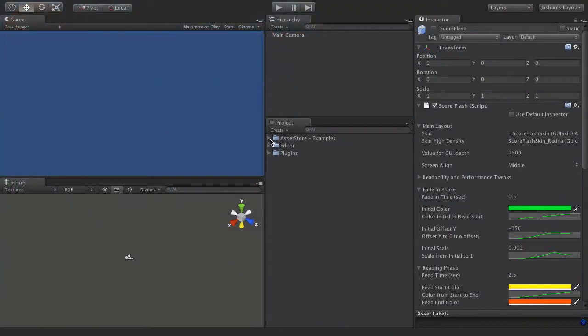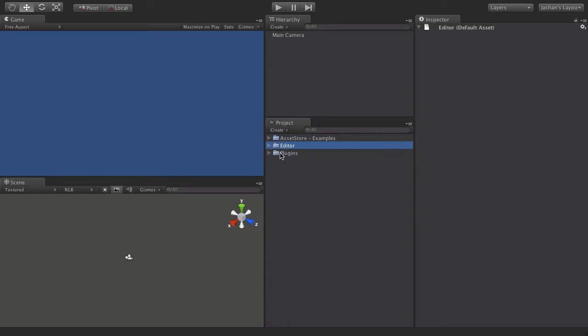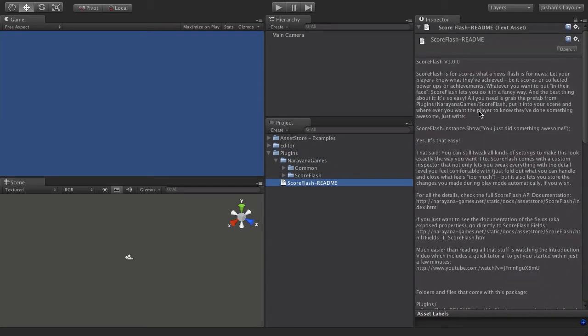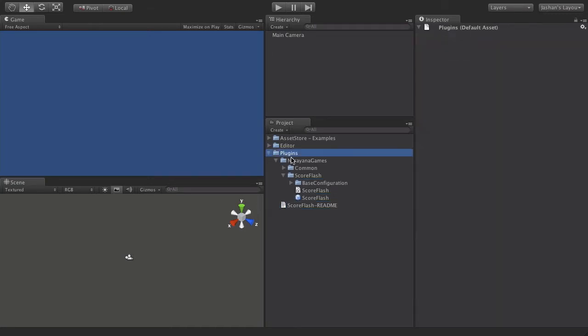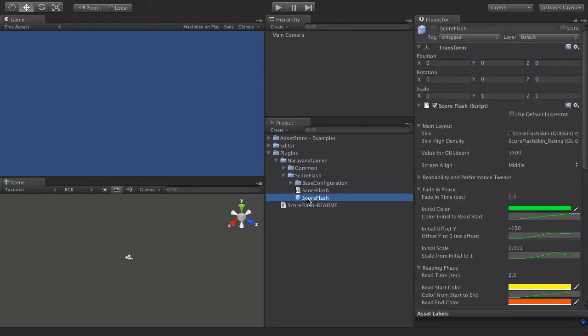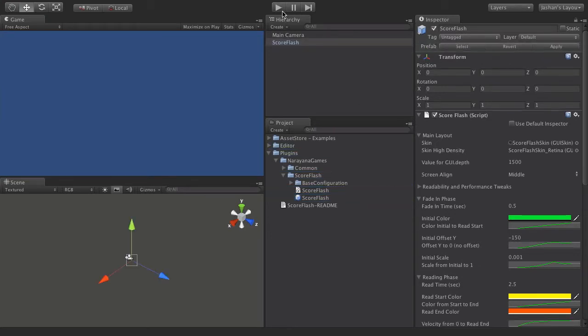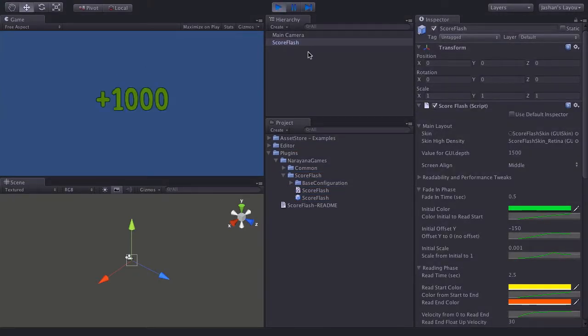So all you need is here, there's three folders: editor folder, plugins folder. You might already have these in your project. The interesting part here is obviously the README. You should really read that, or maybe you've already done that. And then here on the plugins, Narayana Games, ScoreFlash, you find the magical prefab, and you could pull that right into your scene. Hit play. And there you go.